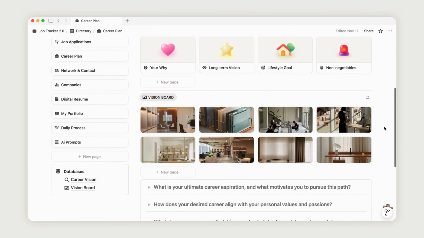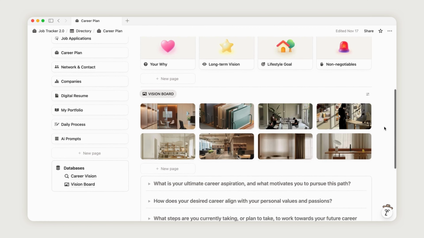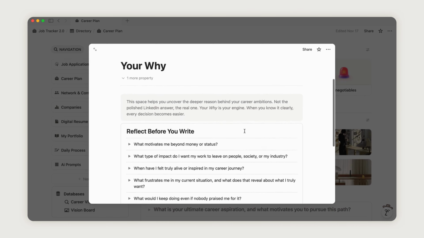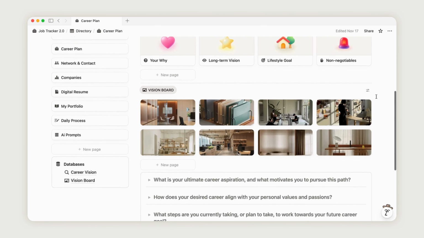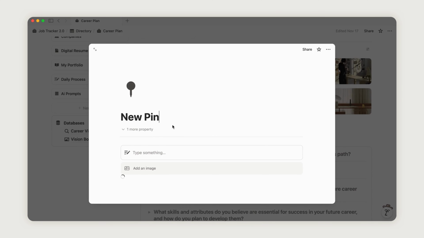In the Career Plan section, you have a dedicated space to define your vision and structure your professional path. At the top, a database lets you outline and organize your goals. Just below, a vision board helps you illustrate the career you want to build, making it easier to visualize your future.